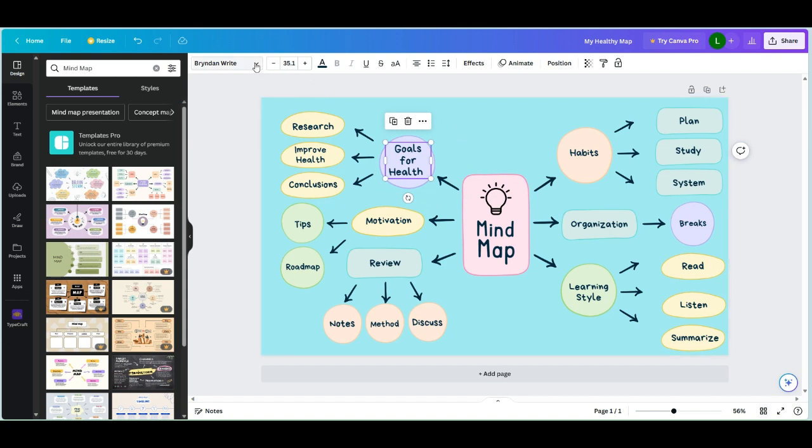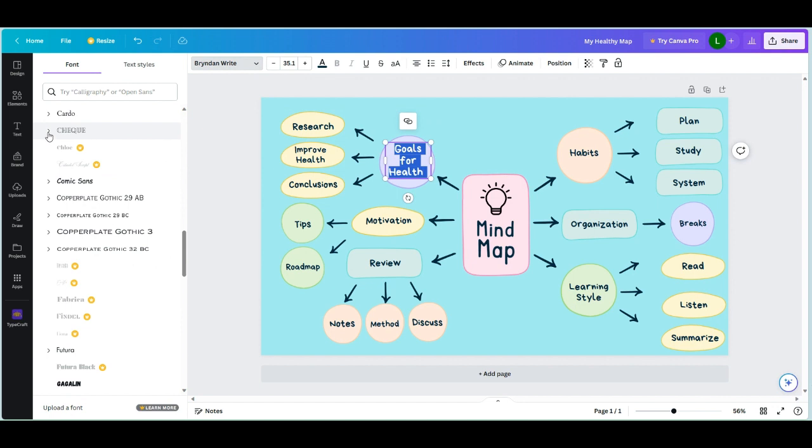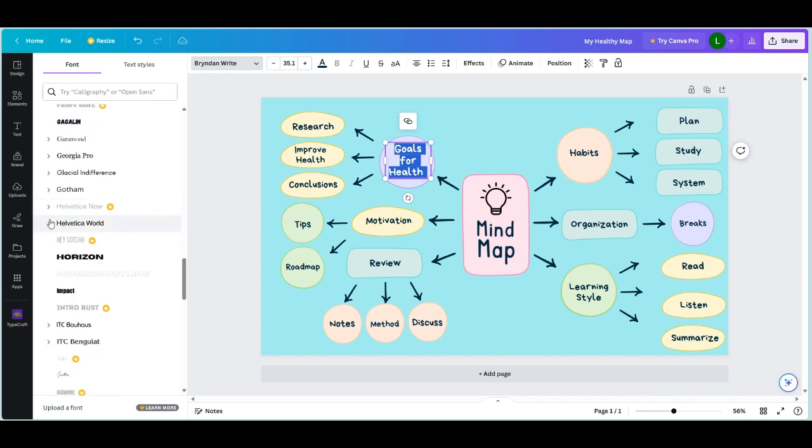When the text is selected and you have the option to change the font, there are still a lot of free fonts to use. Next to some of the fonts, you'll notice a small arrow, which allows you to see more font options to use.